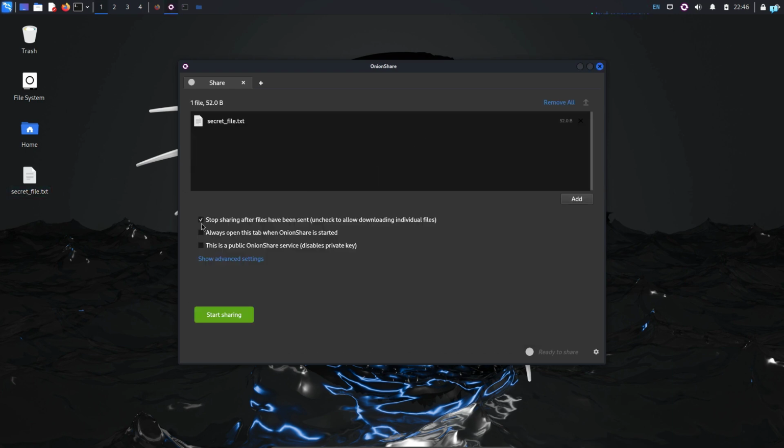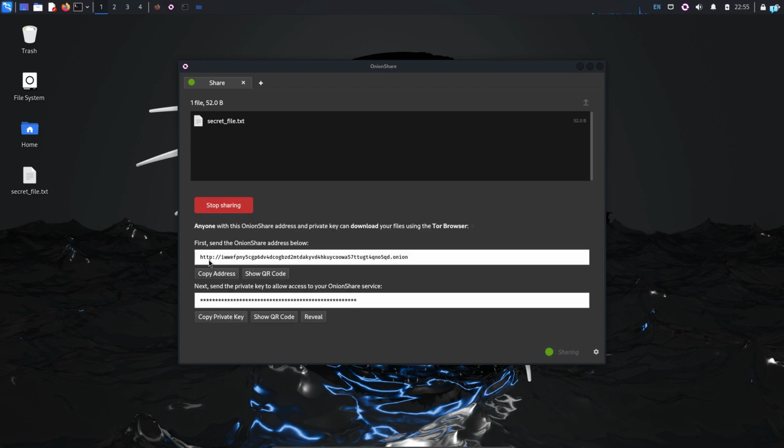I will keep this box check marked because I want to stop sharing after my friend has received the file. If you want to send without a private key, check mark this box, but I will not do that. For extra security, I will uncheck this box and click on start sharing. And the file is now hosted on the Tor network with this URL.